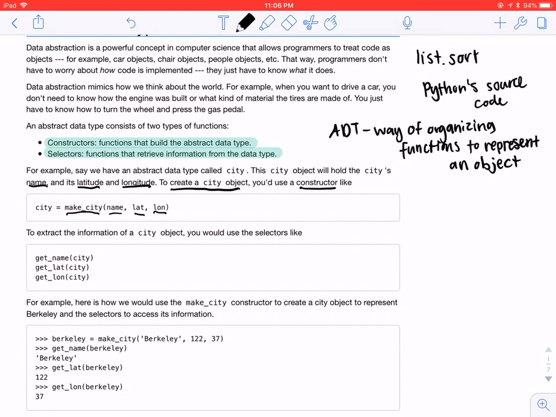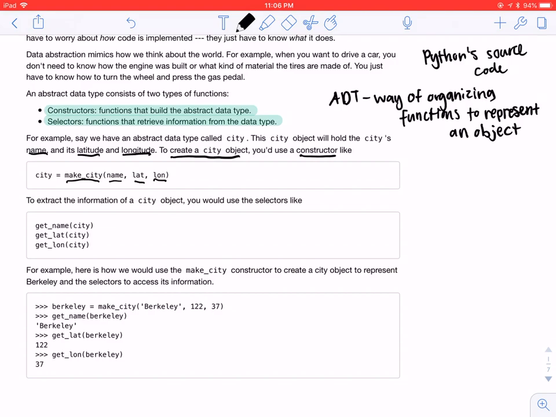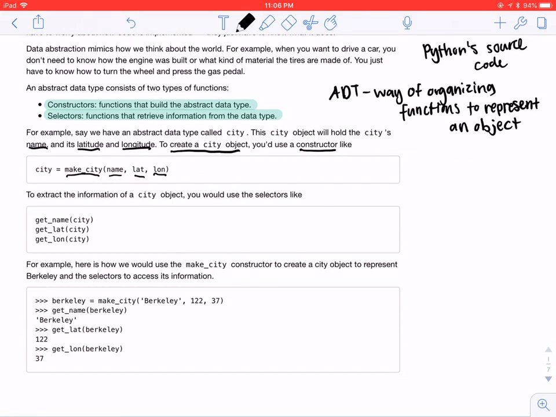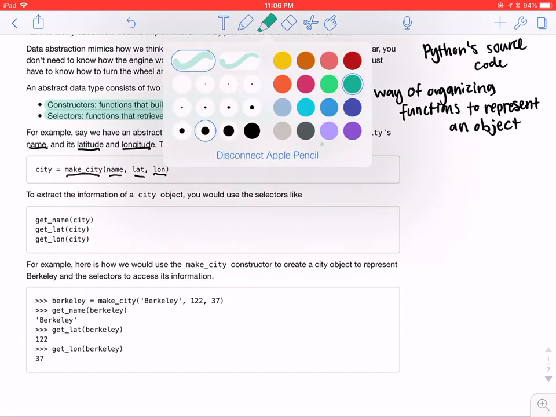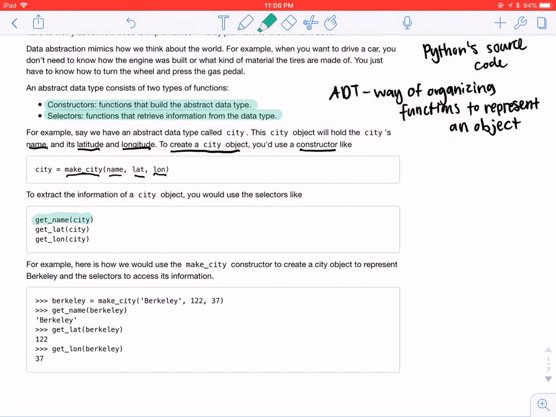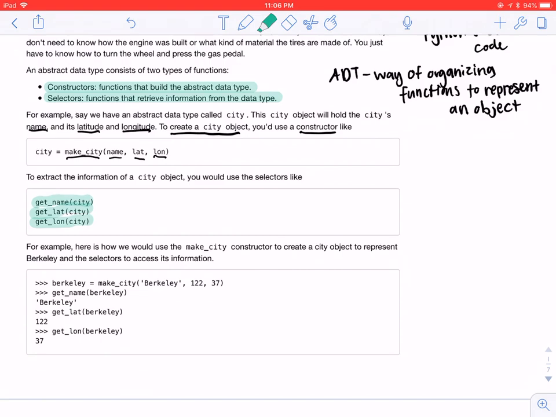And now, to continue in the example, you might have selector functions called getName, getLat, and getLongitude. And if you were to use all of these together, you can make a city, and then get its name, and then similarly you can get the latitude and longitude.